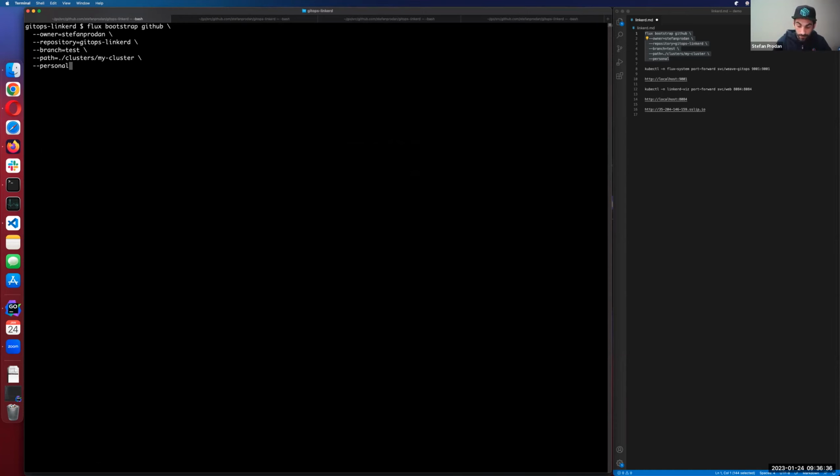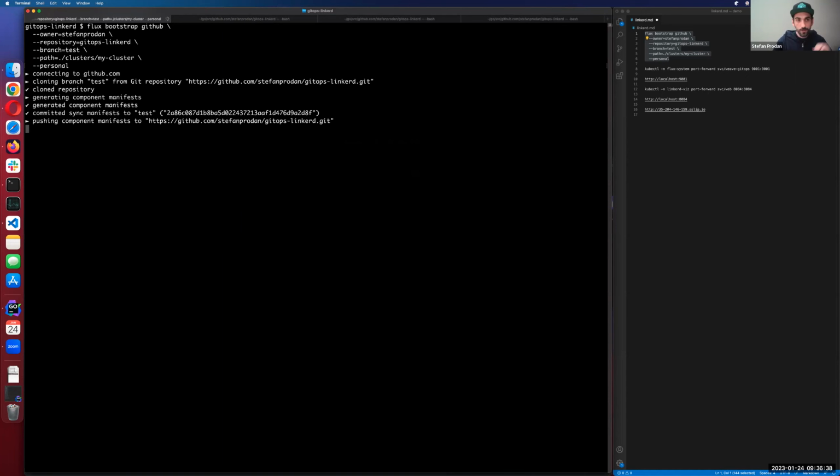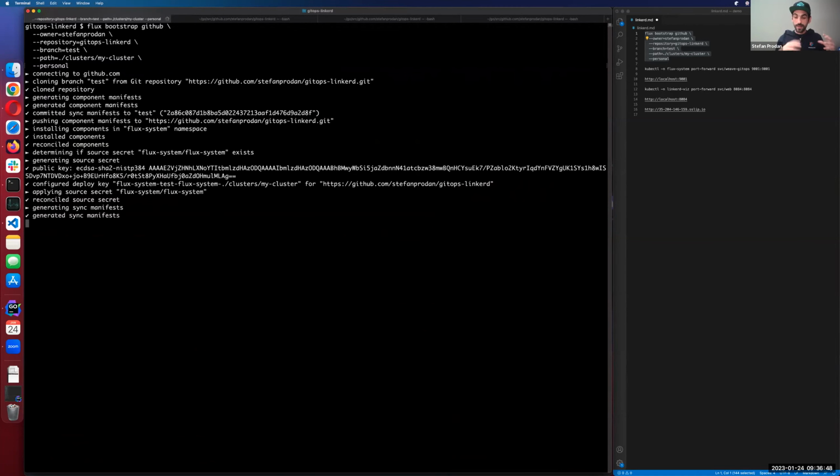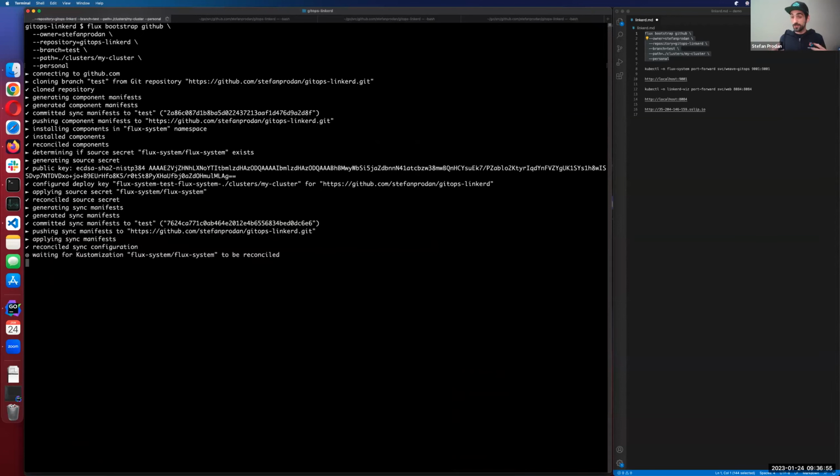So if I'm going to run this command, what will happen is Flux connects to GitHub, it sees there is a repo there, then it commits in that repo all the Flux definitions. The idea is that after you run Flux Bootstrap, you don't have to connect to the cluster anymore. So how are you going to upgrade Flux if you need to run this command every time?